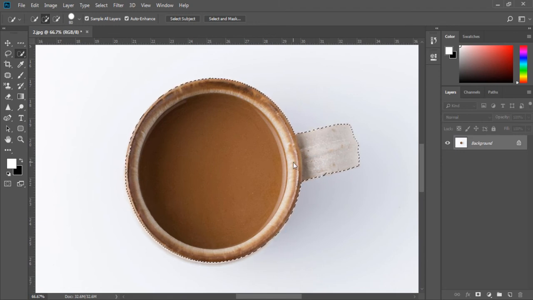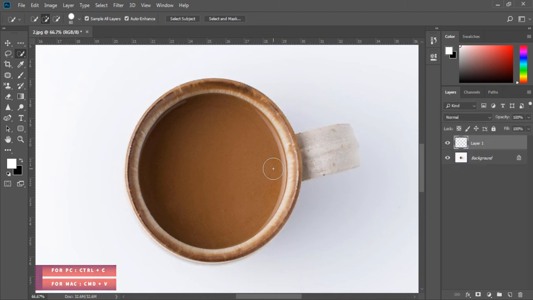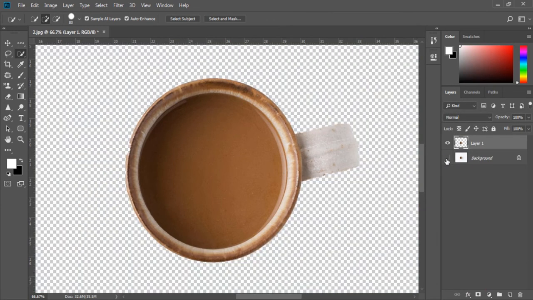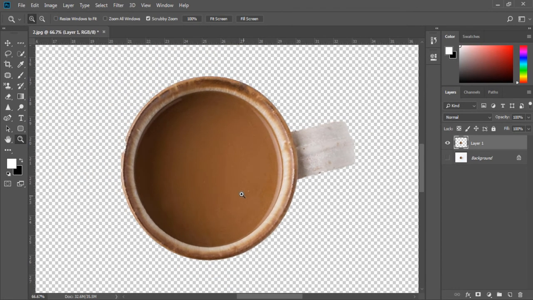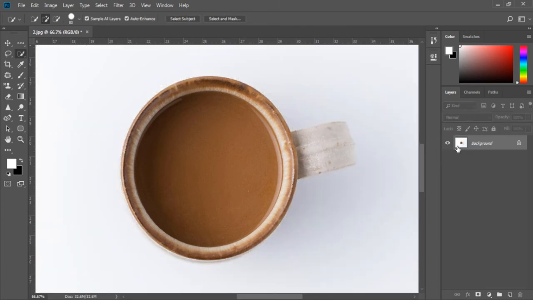We can now cut out that subject. Press Ctrl and C for copy and Ctrl and V for paste. Let's zoom in and we can see our subject is perfectly cut out. Okay, now let's talk about its control option. Just delete the subject by pressing the delete key and turn on image layer.